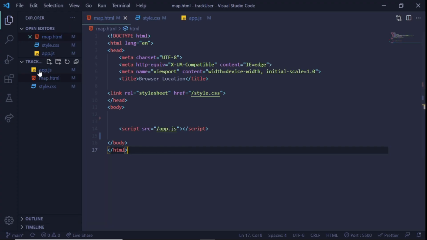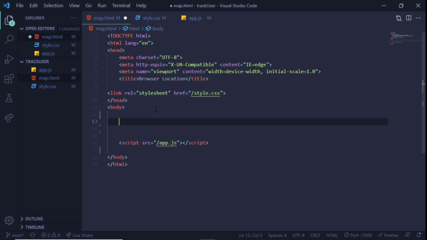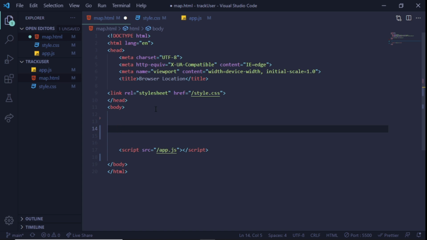You can see right here that we have our HTML file. I called it map.html. And then we have the style.css and an app.js. So these are all the files we need. And you can see also right here that I actually just linked the HTML file to the JavaScript and linked the HTML file to the CSS. And after that, you can see the title here, and it's browser location. You can put whatever you want in your title, but that's what I chose because it doesn't really matter. Depending on what you want, you put that there.